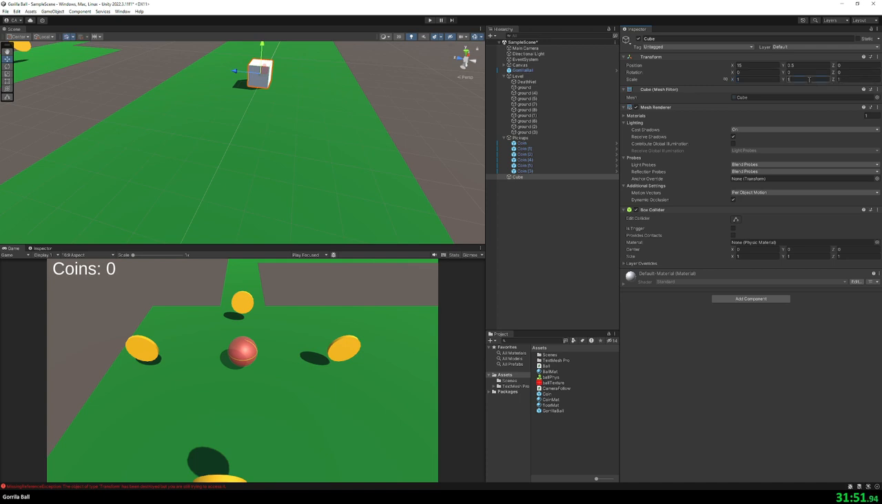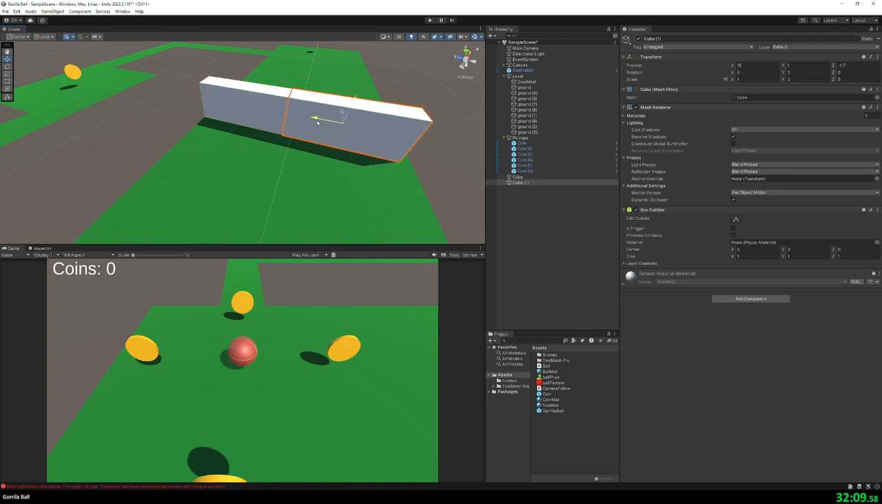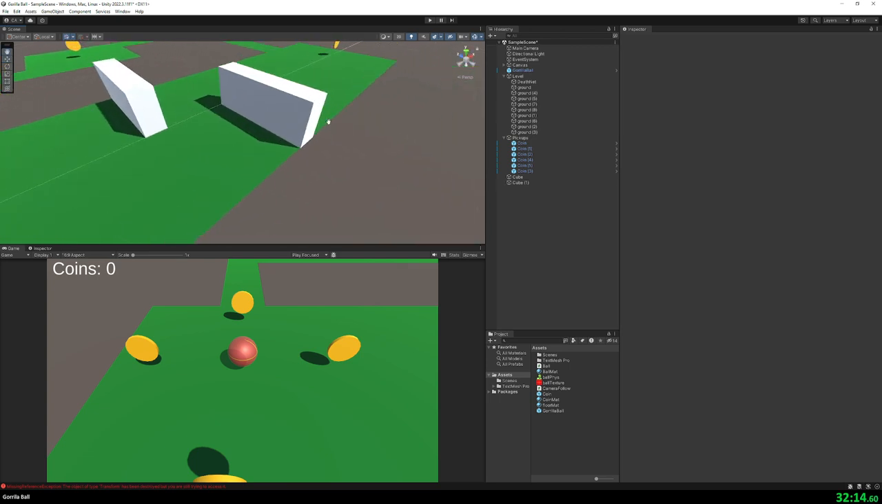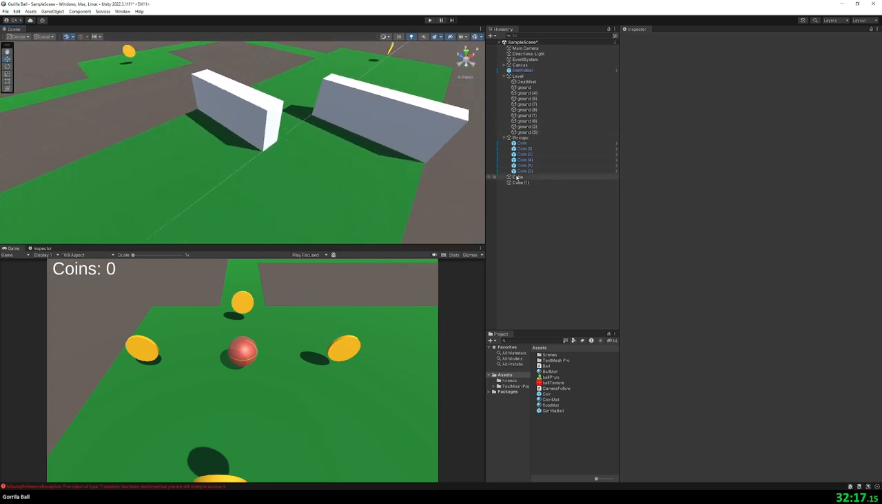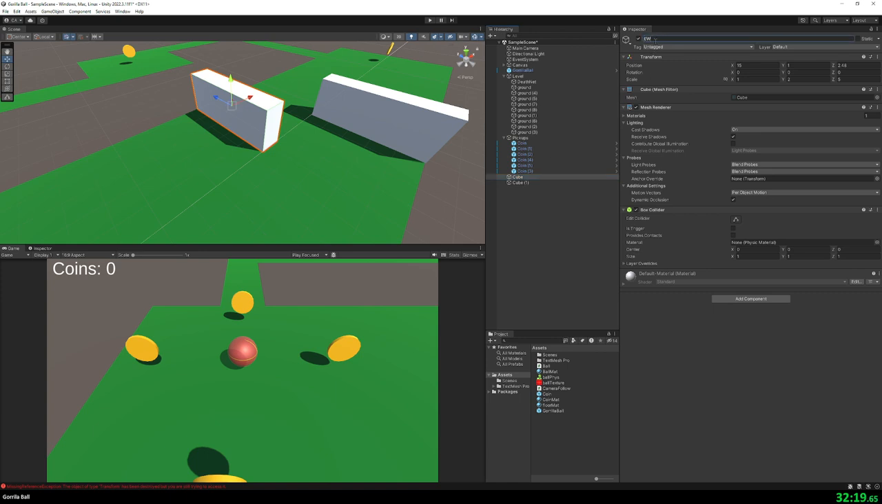It's fine as it is. We'll make it a bit higher. And we'll give it some width. We'll make two of them, why not? So you have to go around them. Wall. Also wall. Into the level.